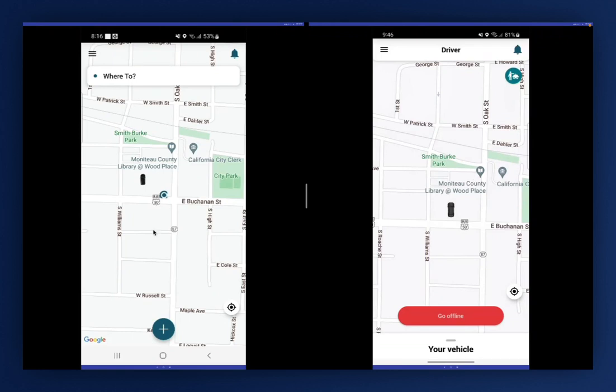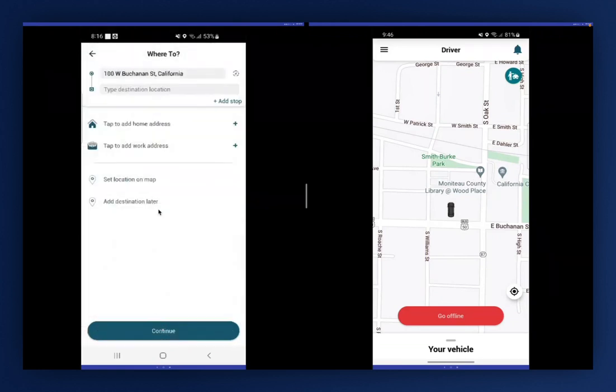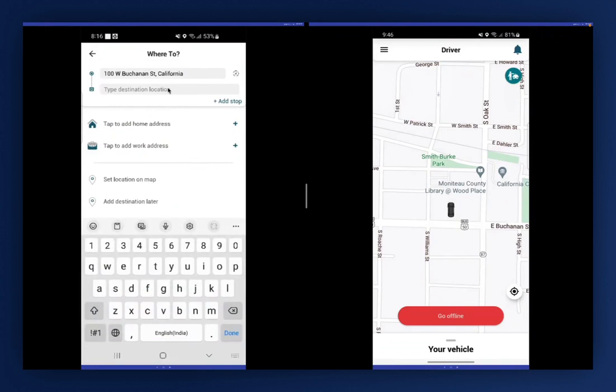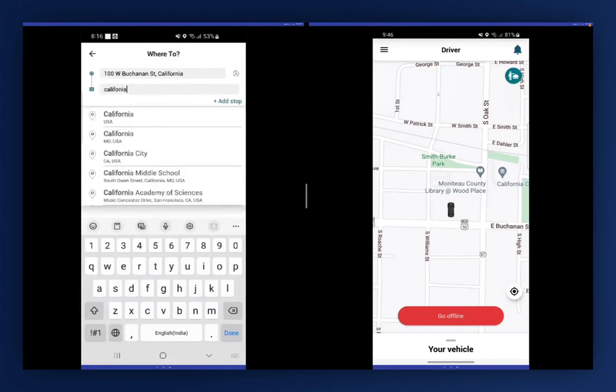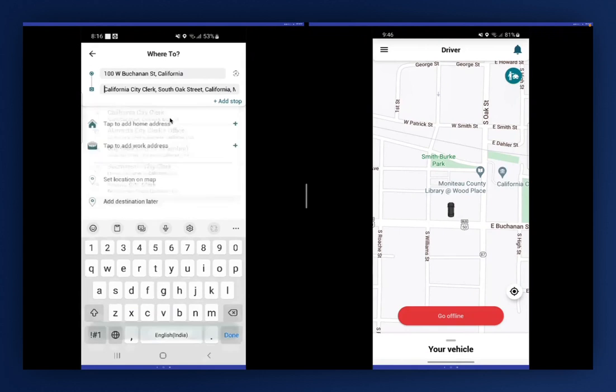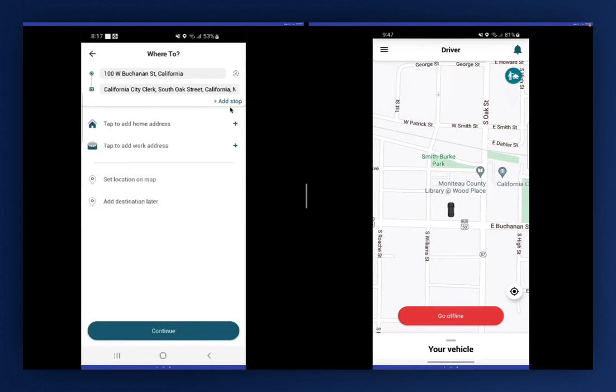To create one, click on the plus button. You'll then be able to add the address of your destination. You'll notice here the option to add stops. This functionality is particularly useful if a customer needs to make multiple stops along their journey. Moreover, there is a feature to add home addresses as well as workplace addresses for convenience.